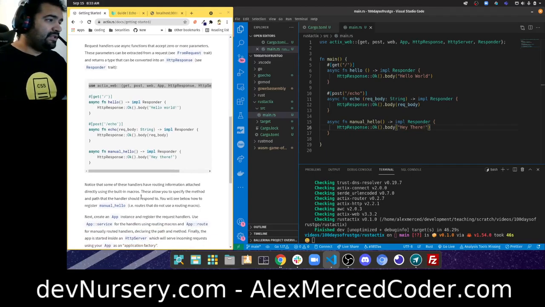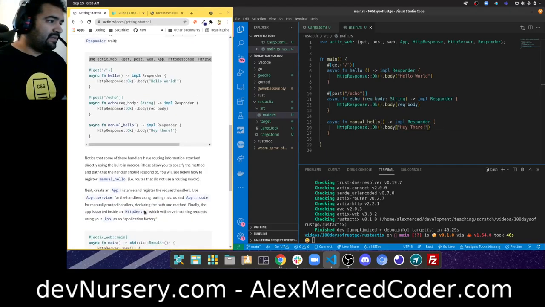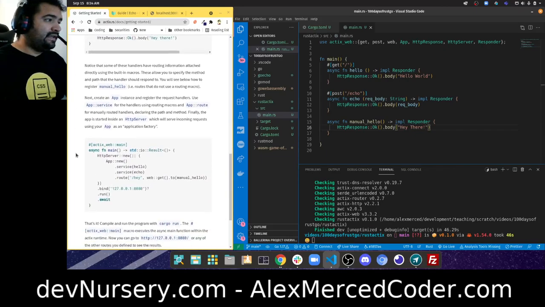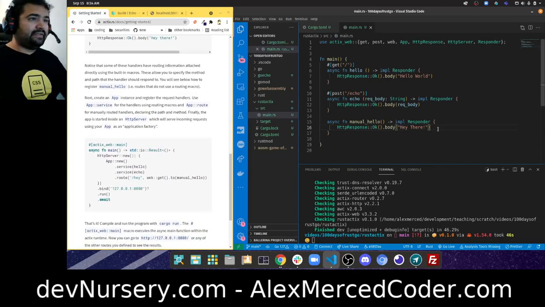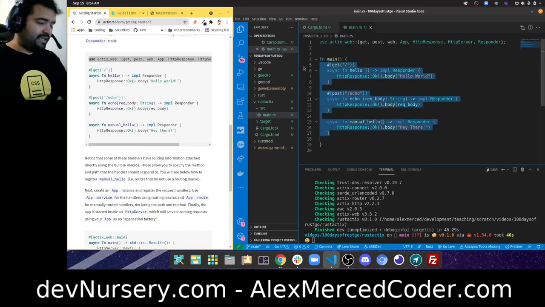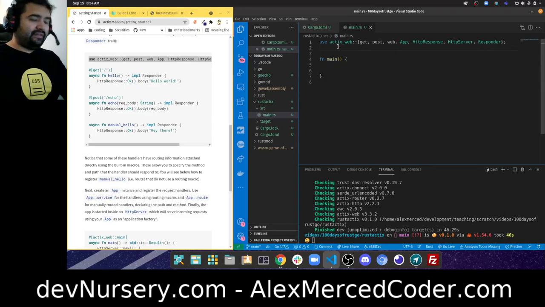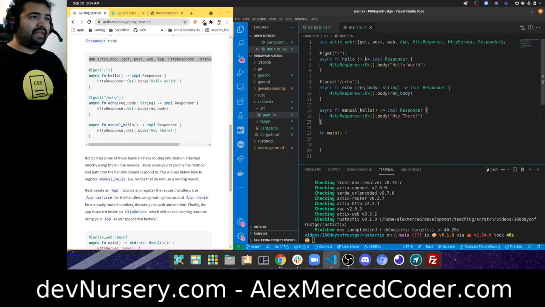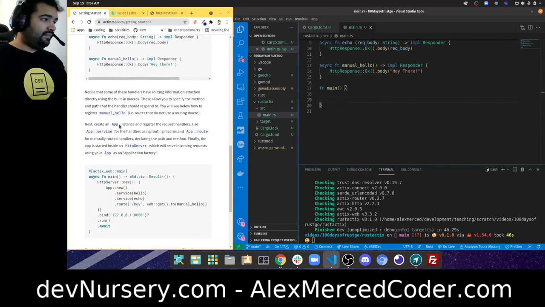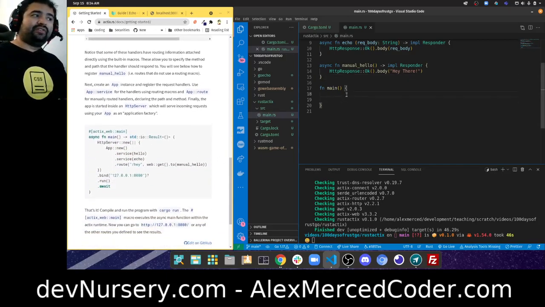So let's see here. Now, have routing information attached. Yeah, but how about this manual_hello? Let's think about that. Manual hello routes that do not use a routing macro. Next, create an app instance. So next, we'll create the actual app instance. Okay, and actually the way it looks, it wants me to write these not in the main function, but outside the main function. So, boop, there. Okay, so we'll define our routes. And now in the main function, we'll run our server.